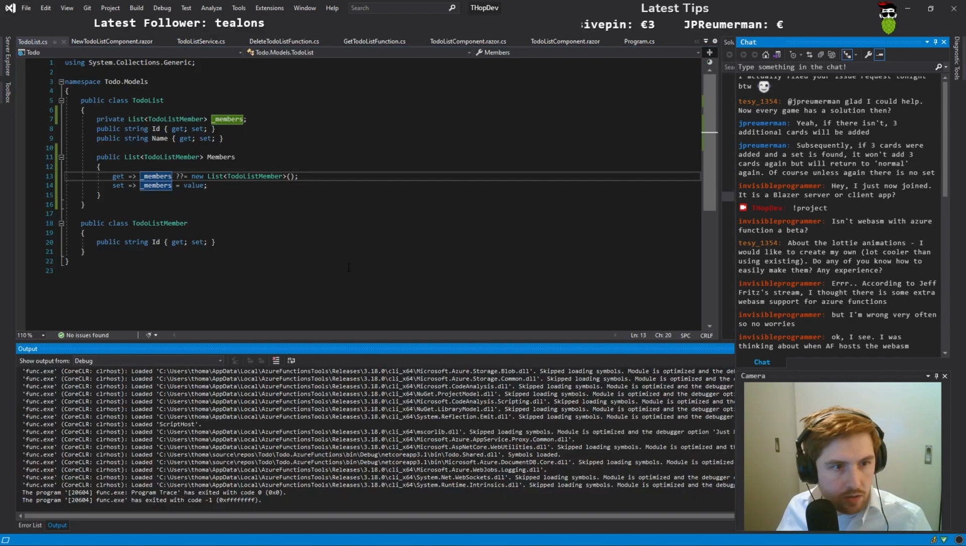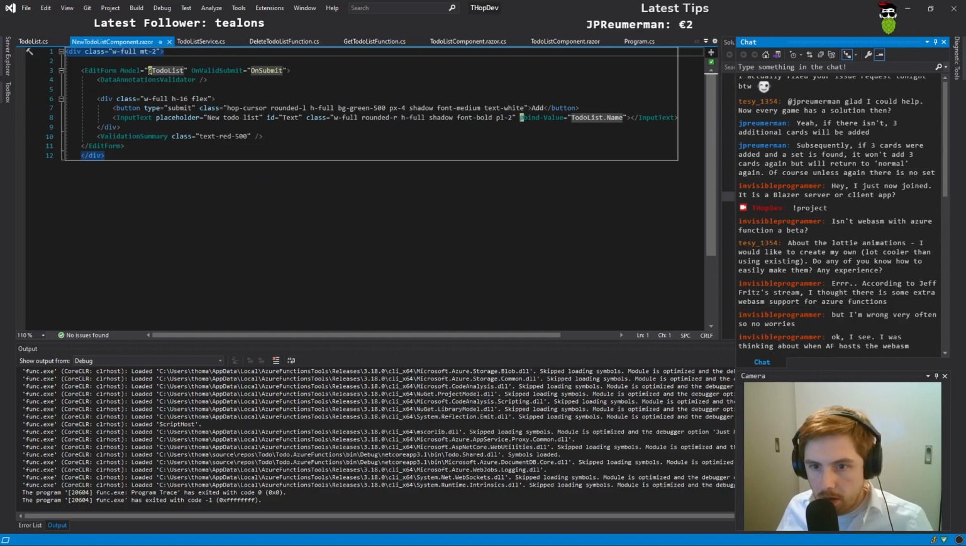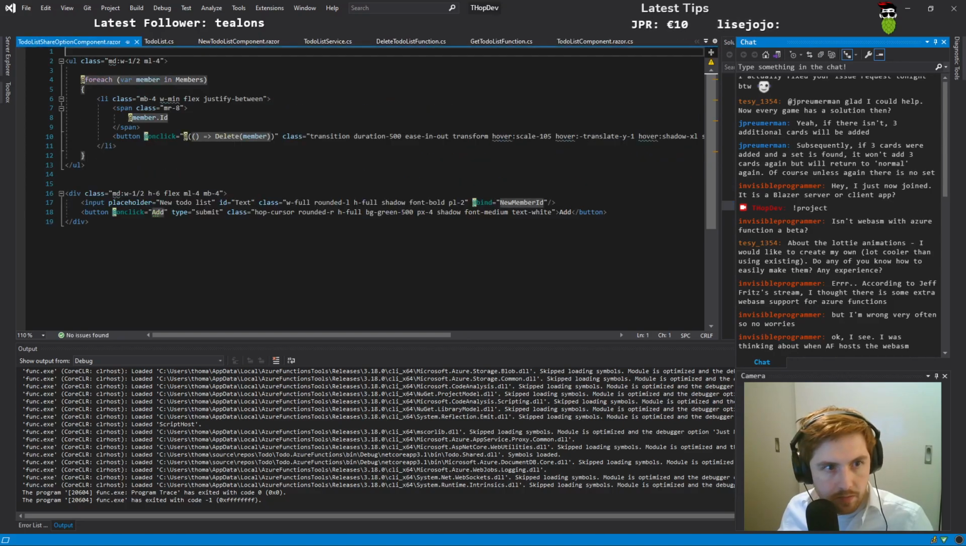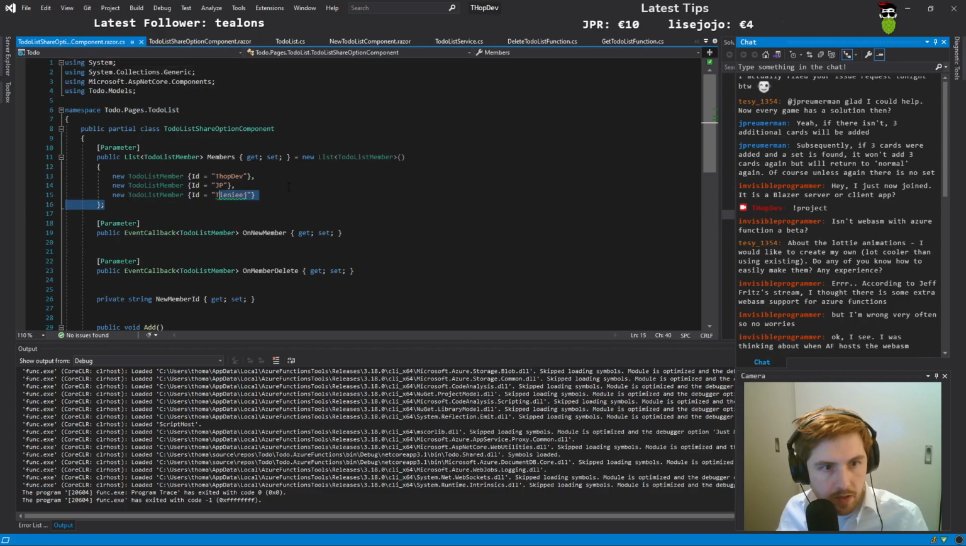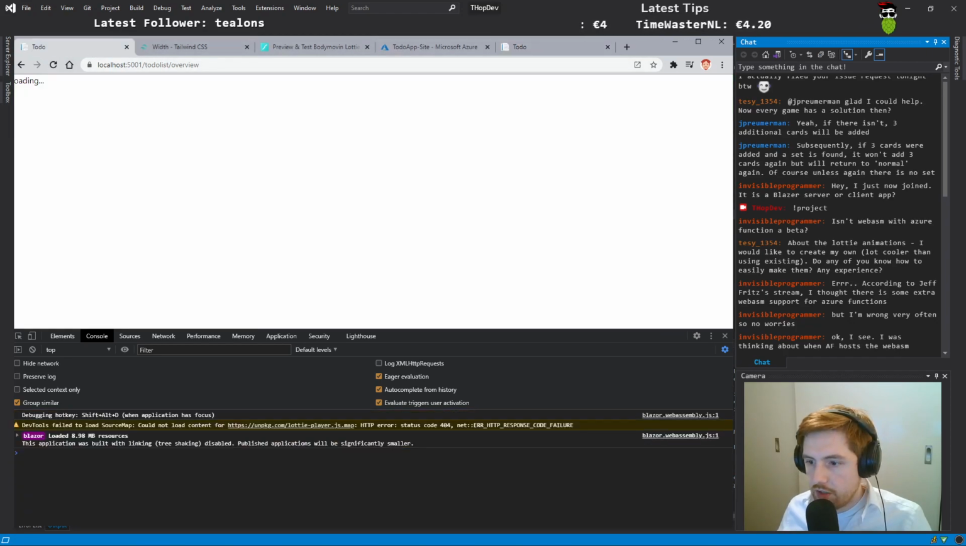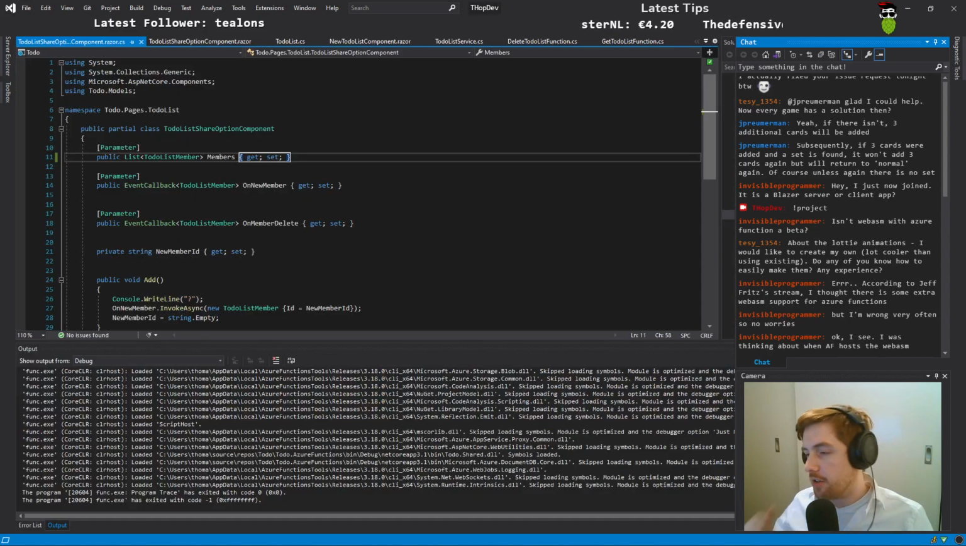But now we should also provide its members. To-do list dot members. And let's remove this. Let's refresh. And let's start our Azure function.